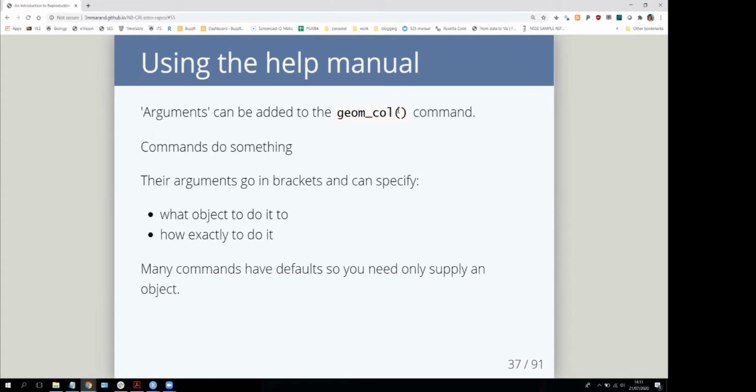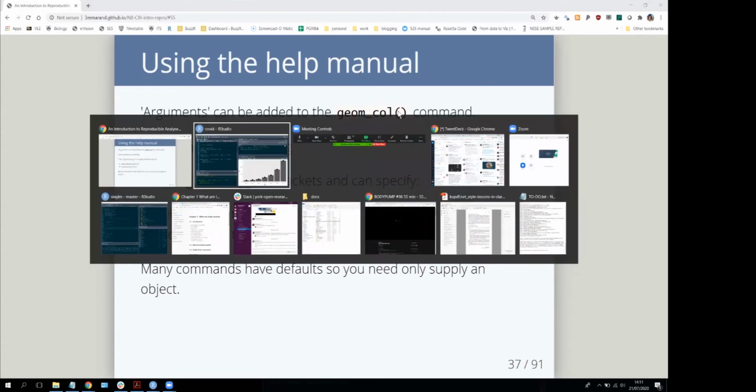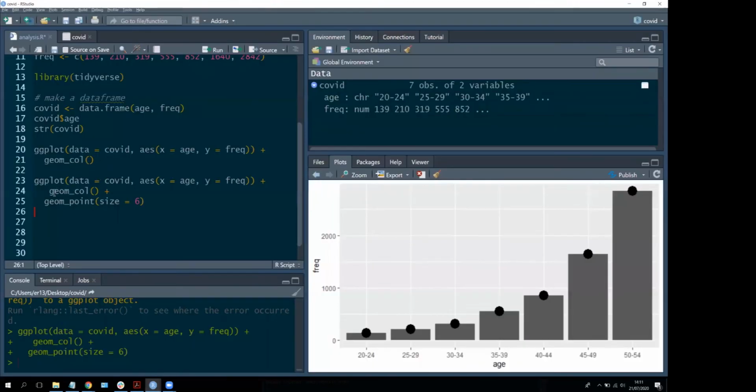So with lots of commands, they've got defaults, so you don't need to supply anything, or you only need to supply an object. Like we had here, I've done geom_col here. That knows what to do with it without adding any more information. And it did with geom_point as well, but I've been able to specify an extra argument in geom_point. And the way you find out what those arguments are is to use the help manual.